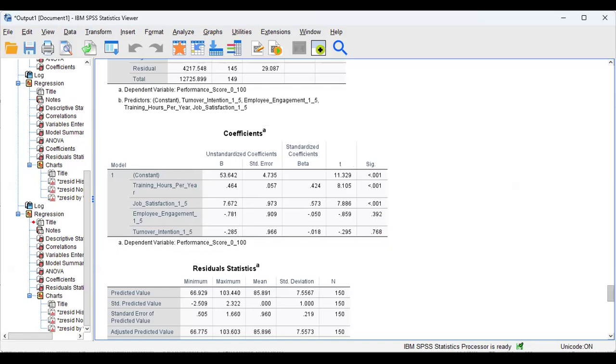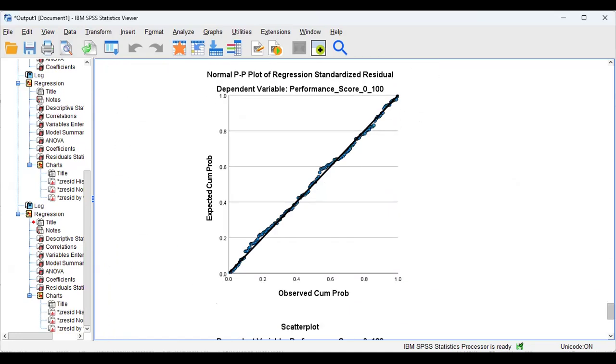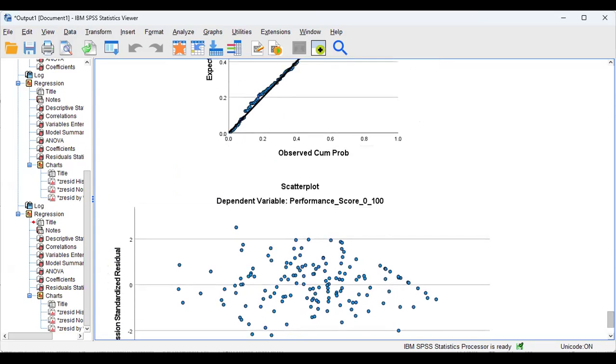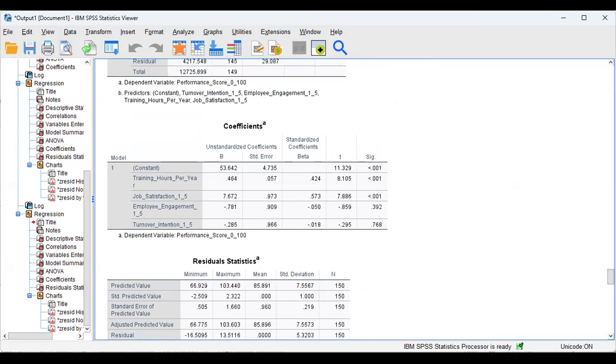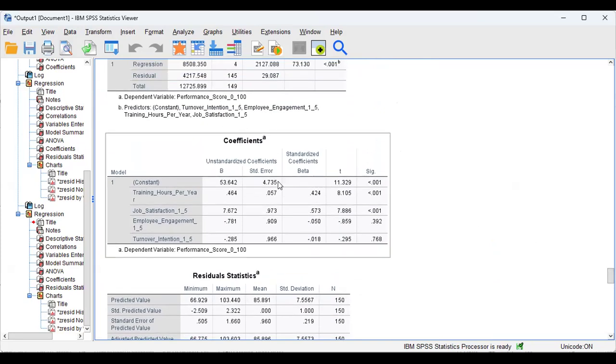Other than that, the rest are just like the simple linear regression we did previously. So unless there are questions or clarifications, I'll end the class here and we'll continue, God willing, next week. Are there any questions?